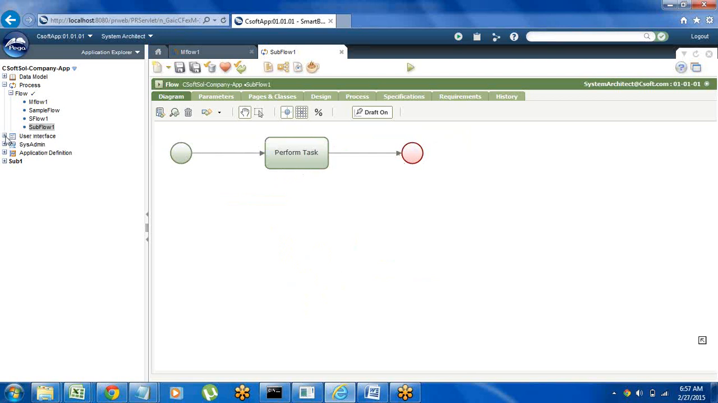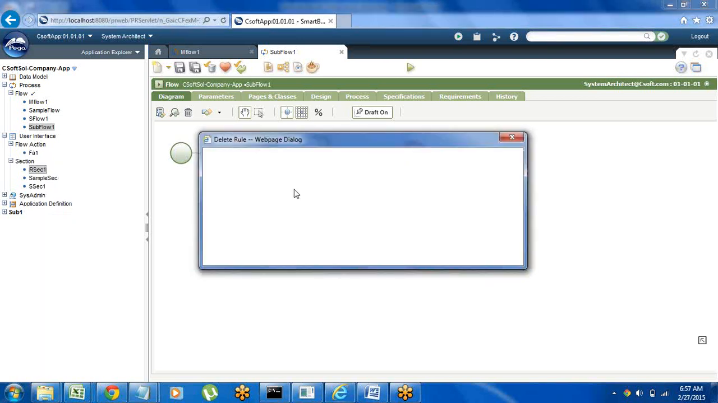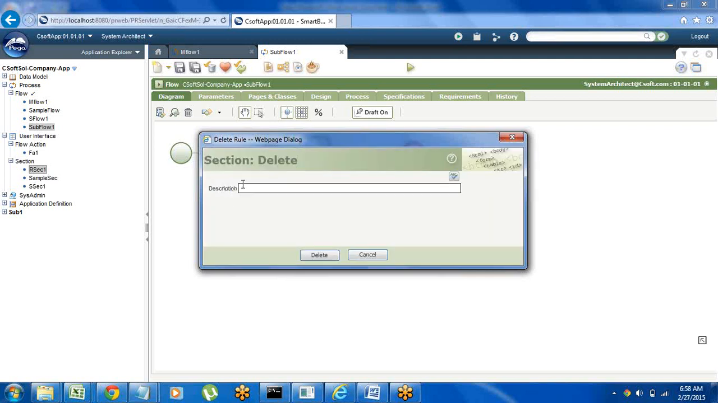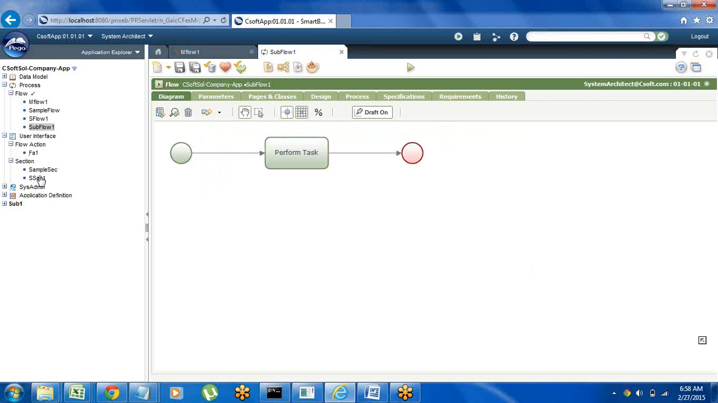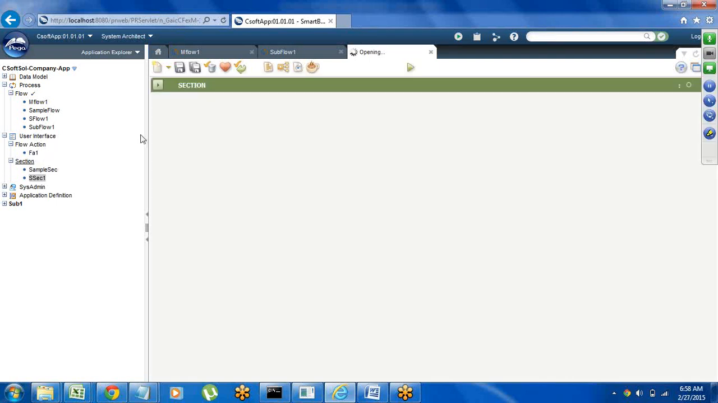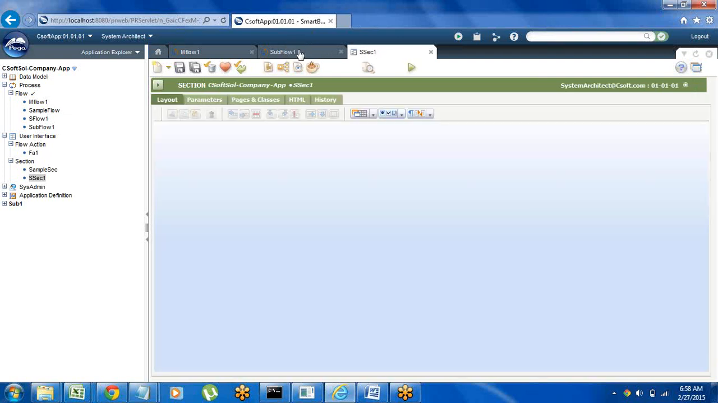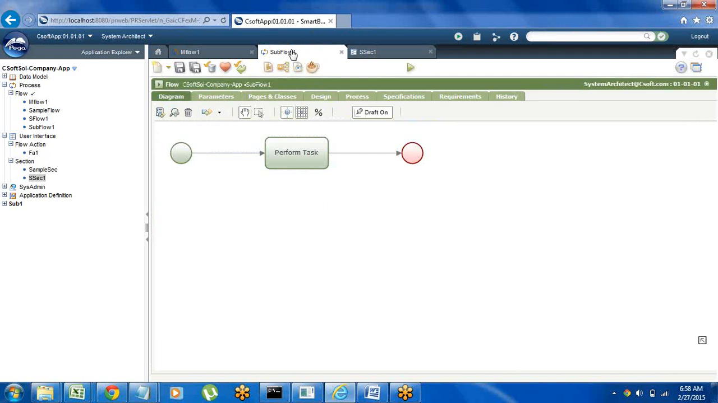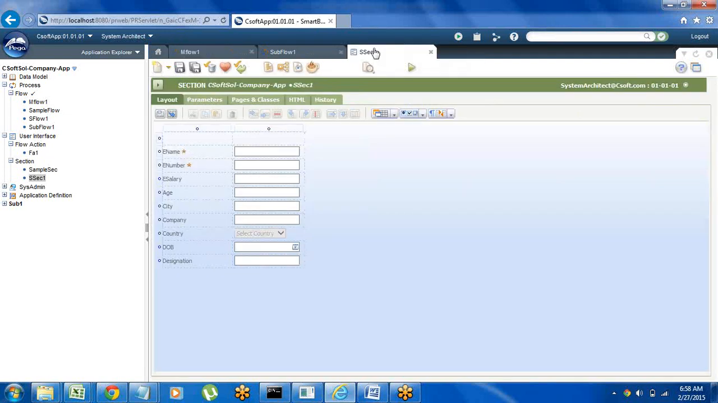I will create some user interface first of all, because I require more sections and flow actions. If you want to delete any rule, just right click on it and click on the delete option, and it will ask you to enter a description of why you are deleting. Okay. So I'm creating some more sections and flow actions because I need to use them now. I want to show an example of how we design a subflow, and how we can add it in the main flow.